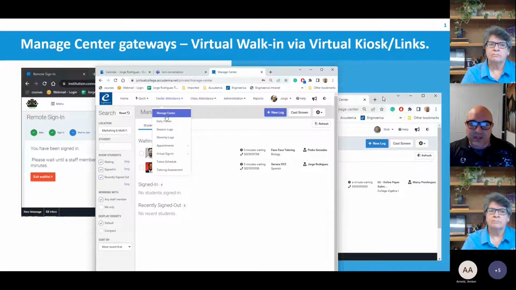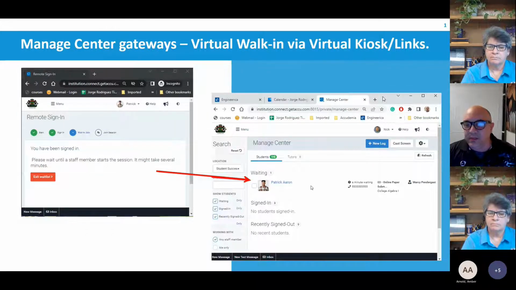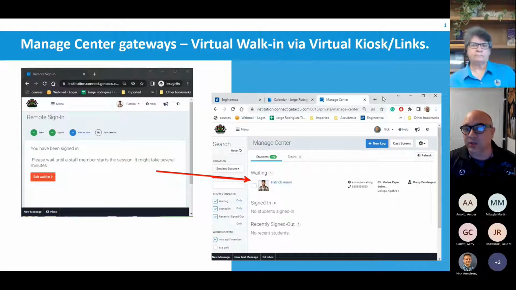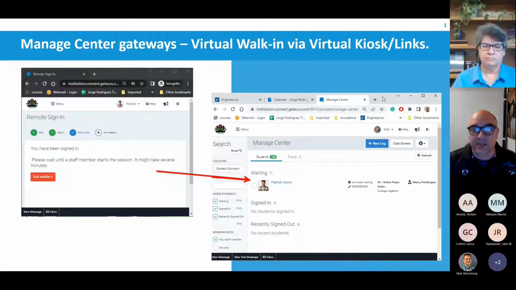Right here in the center attendance, there is a virtual sign-in link that you can use to create those virtual kiosks, or virtual links, that we can call. And basically, if you notice right here on the right, this student has been using one of those virtual links to join online from the comfort of their laptop at home, probably, to the Manage Center screen because they are going to have an online session. So basically, you create those virtual kiosks, you provide the links to the student, they use the link, and they can join those tutors online via Zoom, via Google Meet, whatever platform you're using.